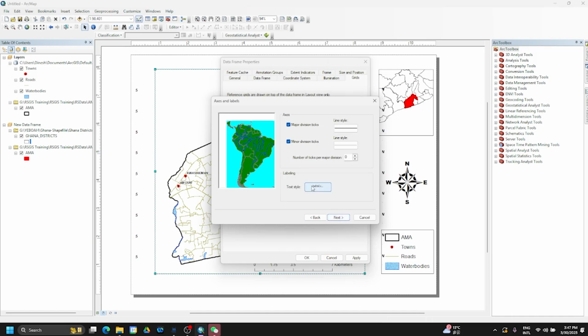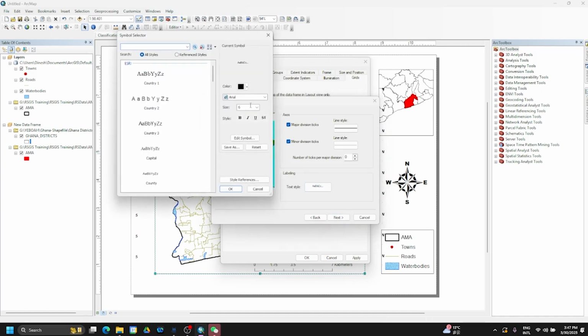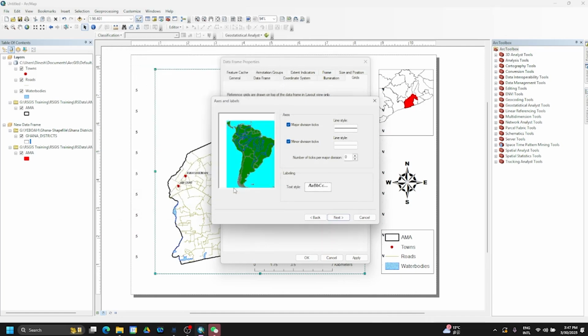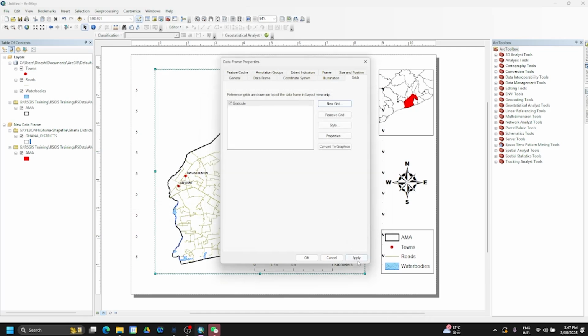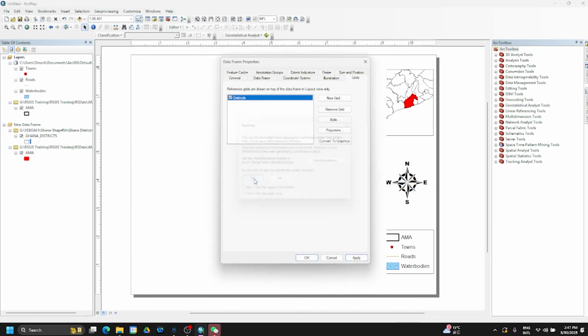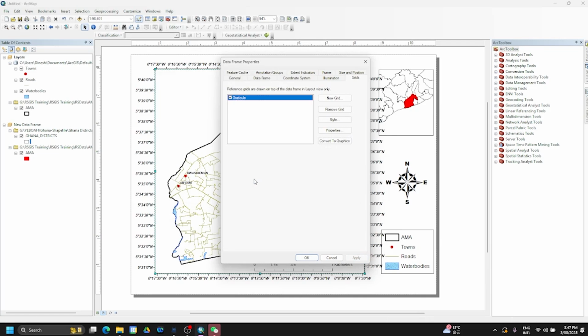I can choose to change the text style. I want the size to be 10. Maybe I want it to be bold and italic. Okay. I'll click OK. I'll go on next, and I'll click finish, and I'll click apply. I'll just click yes, and you have something like this.